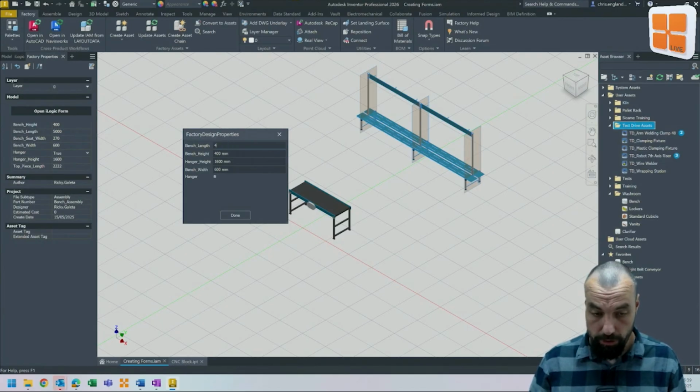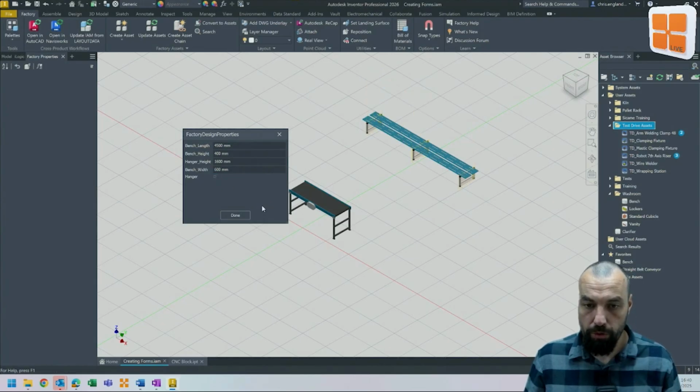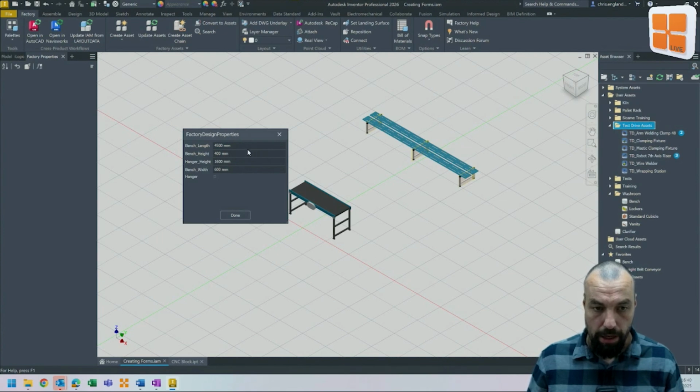If I go and change my length, you can see that it updates, and let's try to turn the hanger off, for example. We can see some of the iLogic rules for suppression and such also taking part. Now on this particular form, you can see that it's set up to directly update on each parameter input that I add. Let's see if we can fix that up.